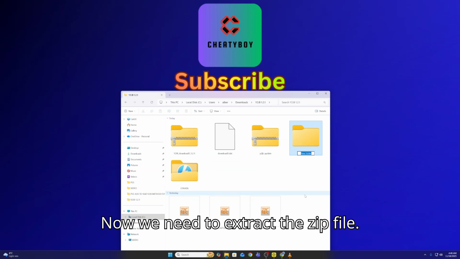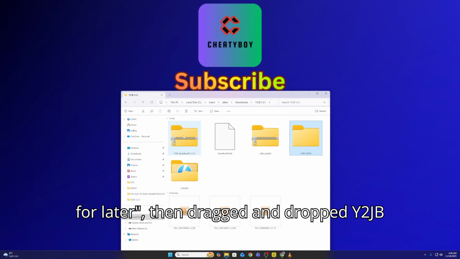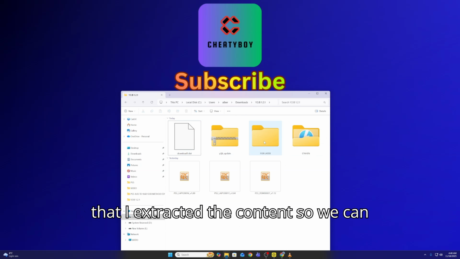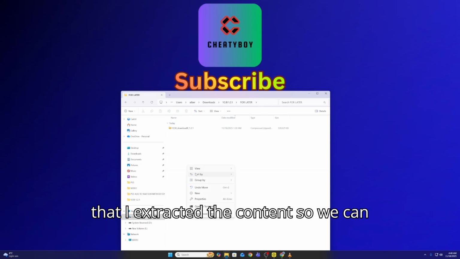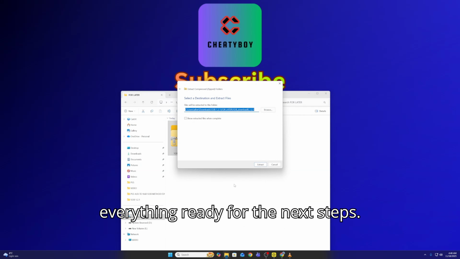Now we need to extract the zip file. In my case, I created a folder named for later, then dragged and dropped Y2Jb download 01.2.1.zip into it. After that, I extracted the contents so we can clearly see what's inside and have everything ready for the next steps.